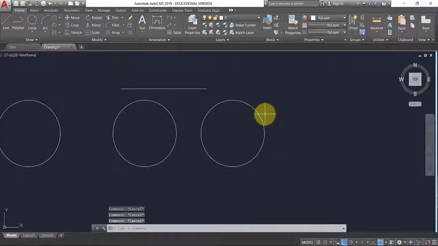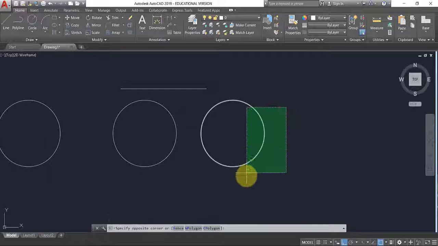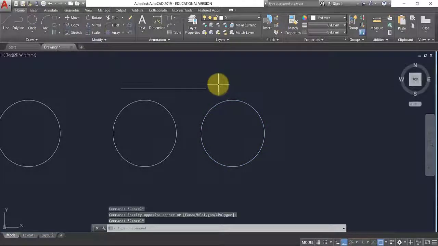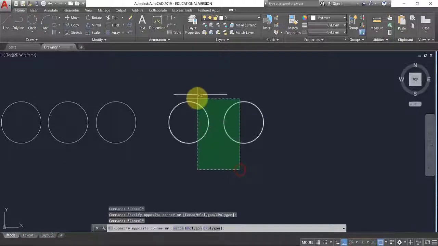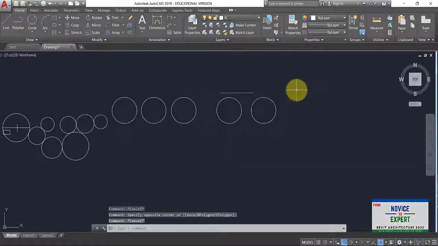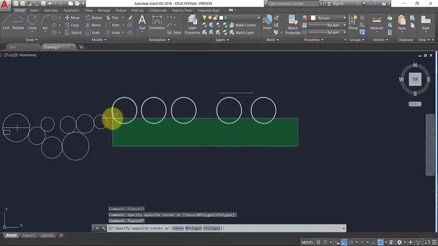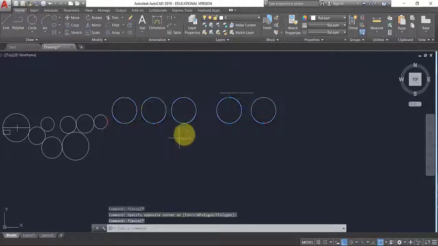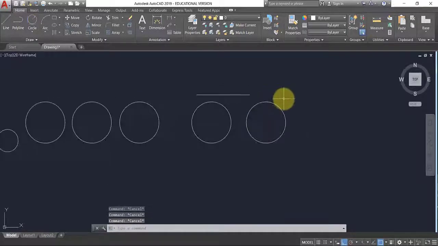For crossing, that's the third one, you move from right to left and it gives you a green screen. For this method, if the object is even slightly touched, it will be selected. So let's say this one, I touch a small portion of it, it is selected. I stand somewhere here and touch a little portion of all these three objects, and they will be selected. So that is crossing. If I click on even half of all these, they are selected. That is what is called selection.